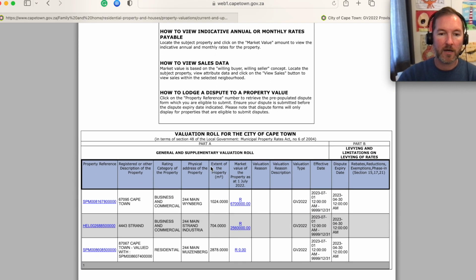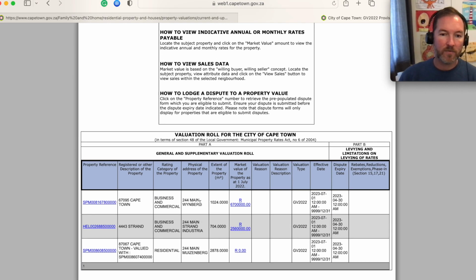Okay, so you scroll down. Okay, so in this case, we've got a number of 244 main streets or roads or whatever the case may be in Wynberg, in Strand, and in Muizenberg. And again, you would just make sure you're selecting the one that's appropriate for you.